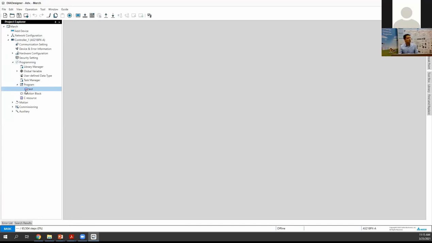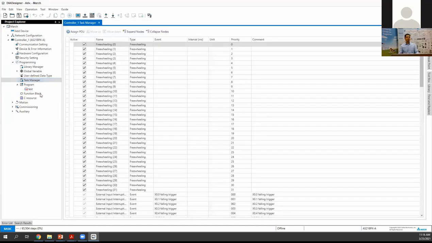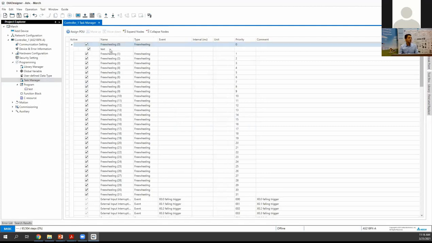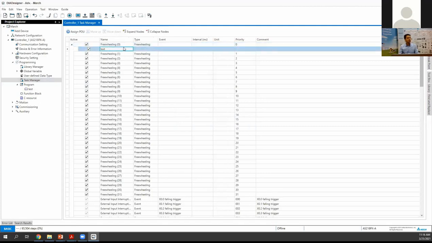So here you see it is a red cross because right now we added the program to the project, but we didn't tell the PLC to execute it. So we also need to define when this program needs to be executed by the PLC. So assign POU and call test, and it is done. So when I open this one, you will see that I added this program to the first task.